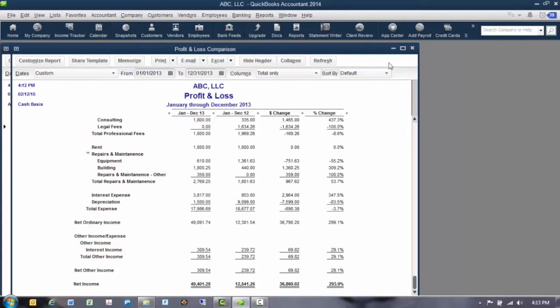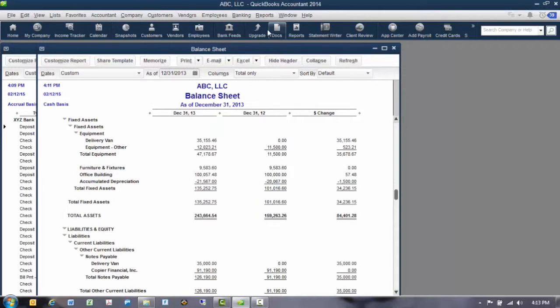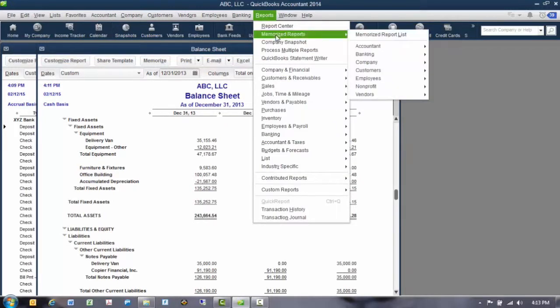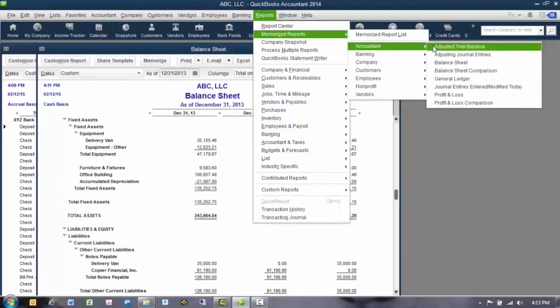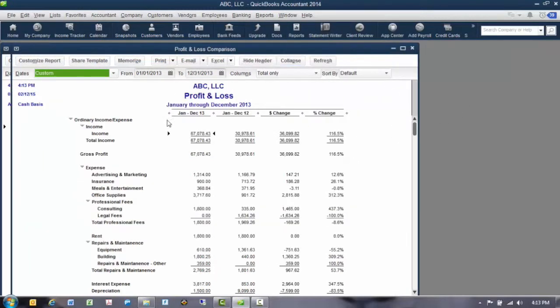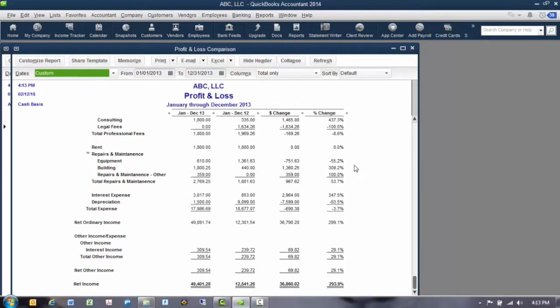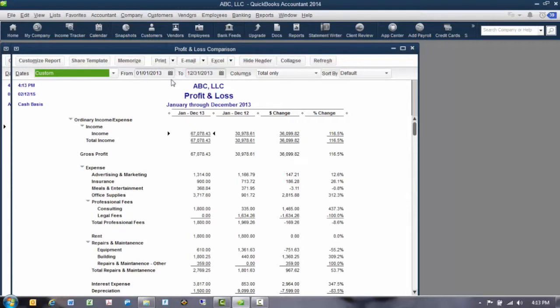So if you want to pull up this report again, we'll close out of it. Go back up here to your reports, down to Memorized Reports, over and down to Accountant, which is the subgroup we saved it in, and down here to our Profit and Loss Comparison. As you can see, it opens back up with your pre-saved settings as a comparative profit and loss. You can change the dates if you would like, modify it, but it will always open up with the comparison columns already there for you.